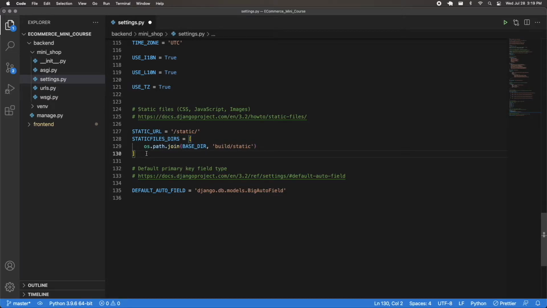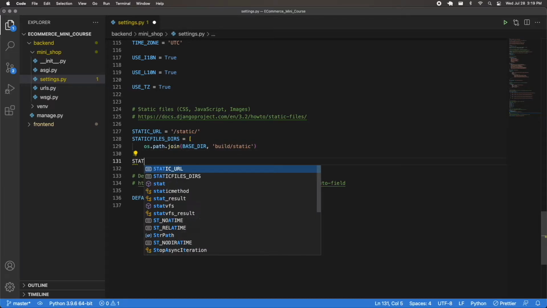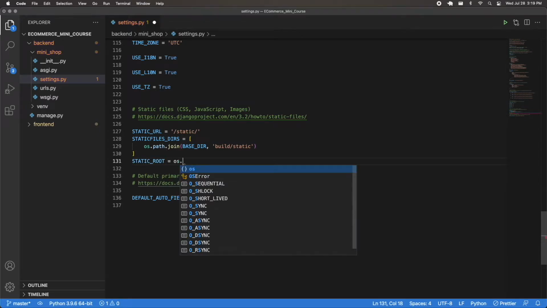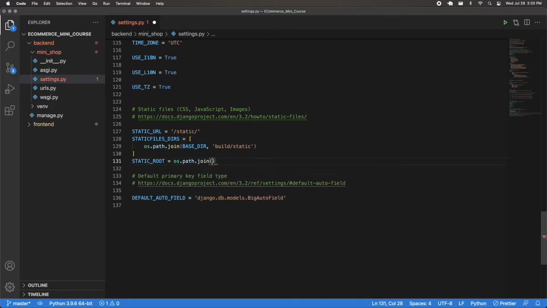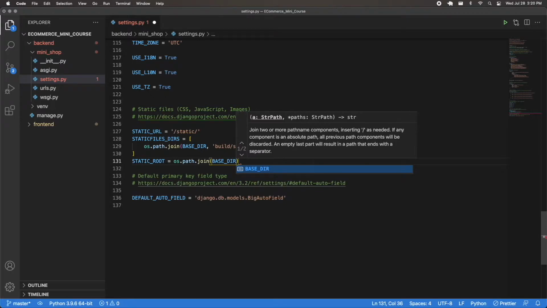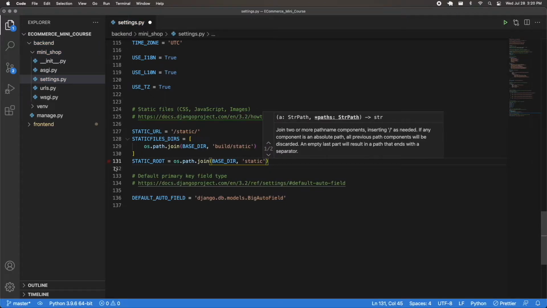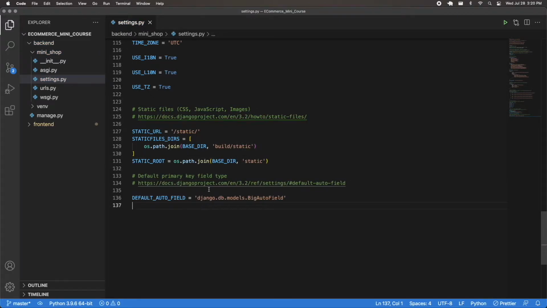And then the next thing we want is the STATIC_ROOT, which is going to be os.path.join(BASE_DIR, 'static'). So when we do a collectstatic, we're going to have a static folder inside of this backend. It's going to collect the static files from our production build folder as well. And then you can also access the static files through the static URL, which is going to be /static/. So that's what this here is doing.